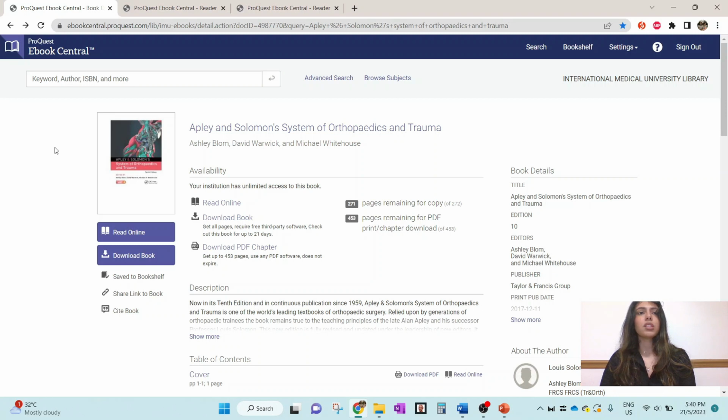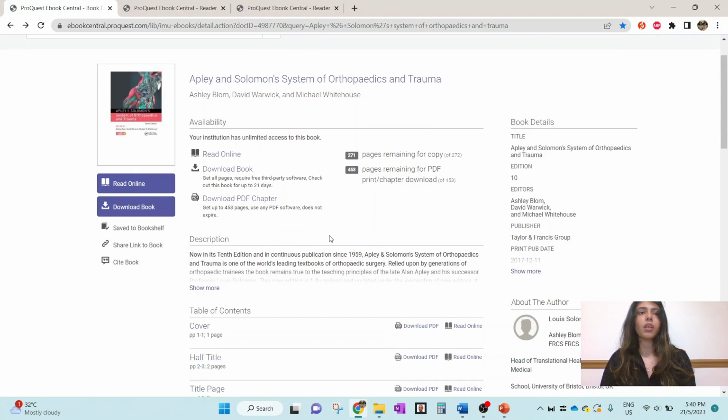The authors of this book are Ashley Blom, David Warwick, and Michael Whitehouse. This book is published by Taylor and Francis Group, and this is the 10th edition of this book. This book is available to be read online. You can also download it.